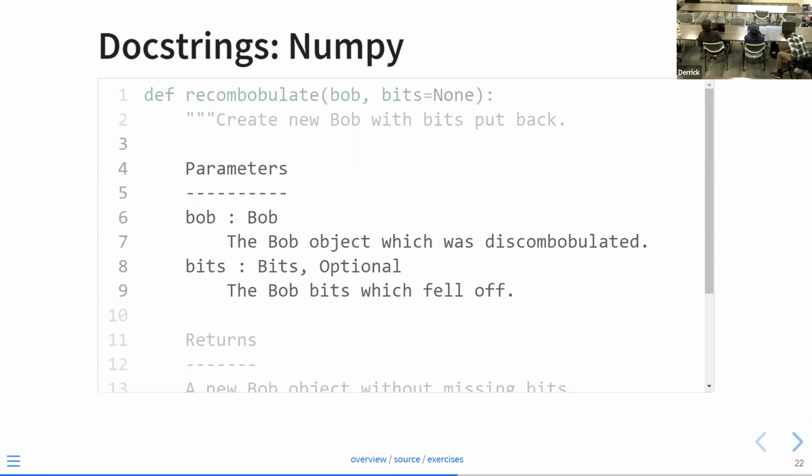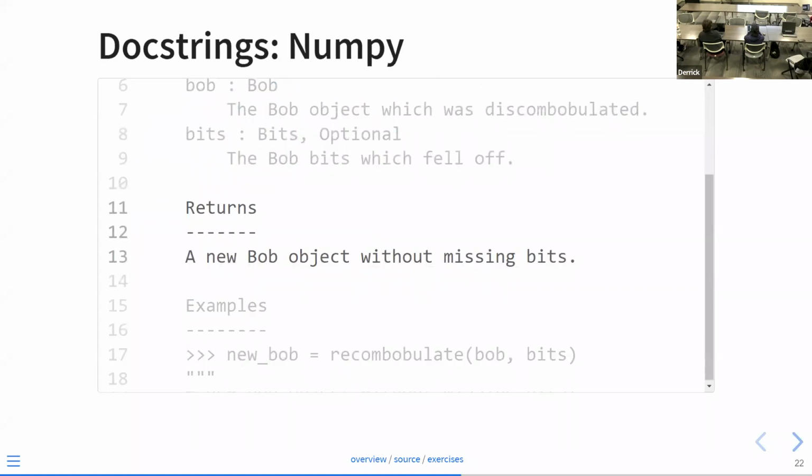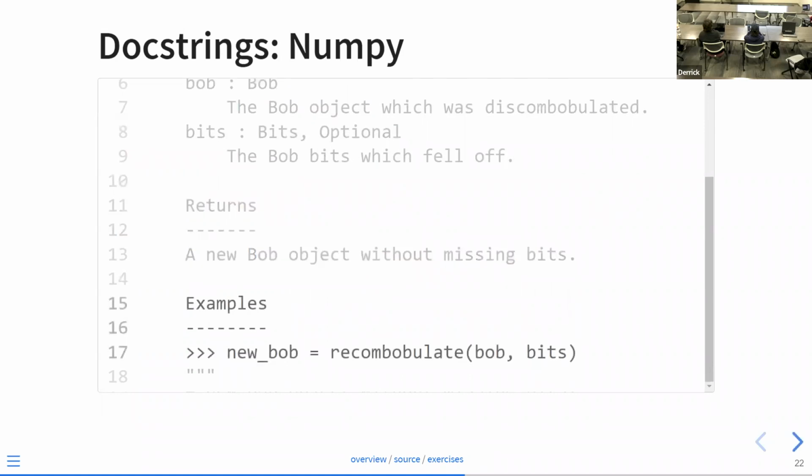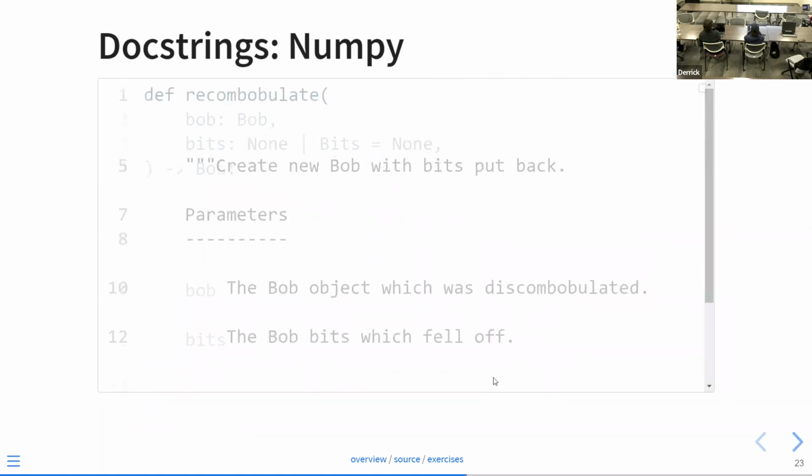So we're assuming there's some kind of Bob class that we're using here. And then there's some kind of bits class. I don't know. So then we'd also specify that it's optional if it can be none. And that's how you do it in the traditional style. Here we have return, so you describe what the return object is, and then some examples. And I'll get into how to write these examples more later. So for now, we'll just note that you can have examples there.